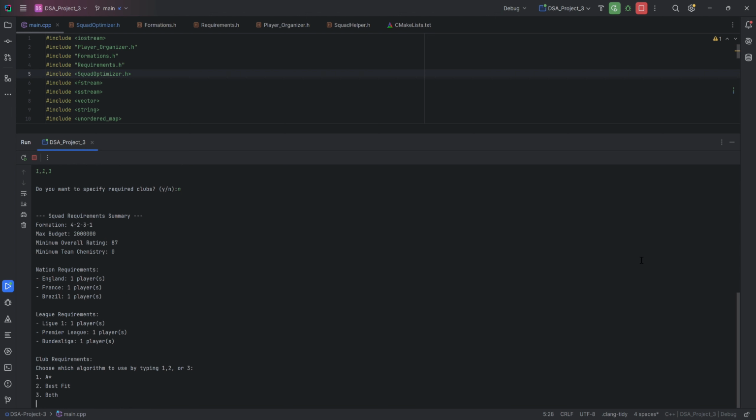So now the program will give you a summary of your requirements, and then it'll ask you which algorithm you would like to use to find the squad. In this project, we chose to compare A* versus the best fit algorithm. A* is an informed search algorithm that finds the lowest cost path from a starting state to a goal. It is based on the function f is equal to g plus h, where g is the cost so far and h is the estimated cost to our goal.